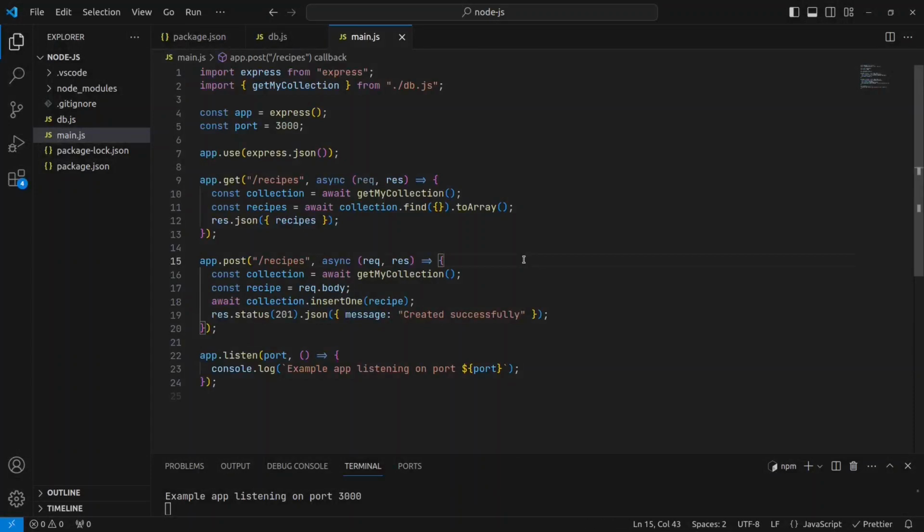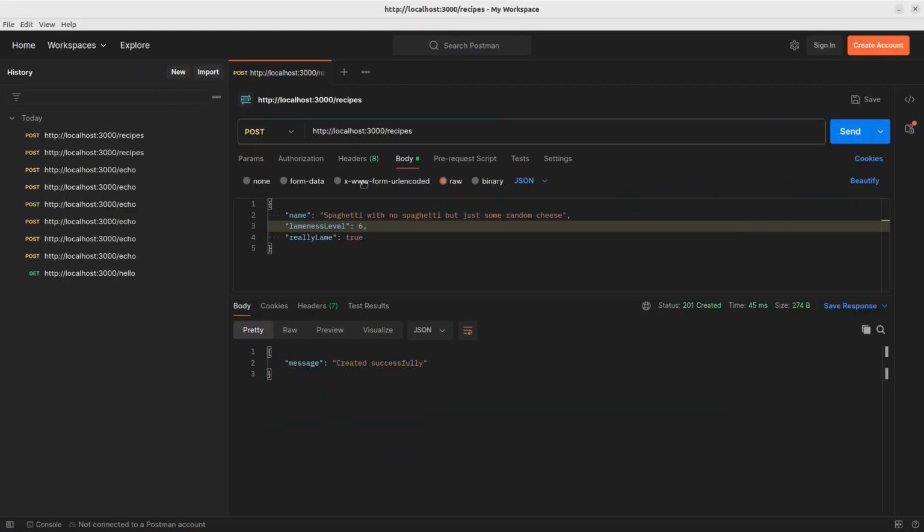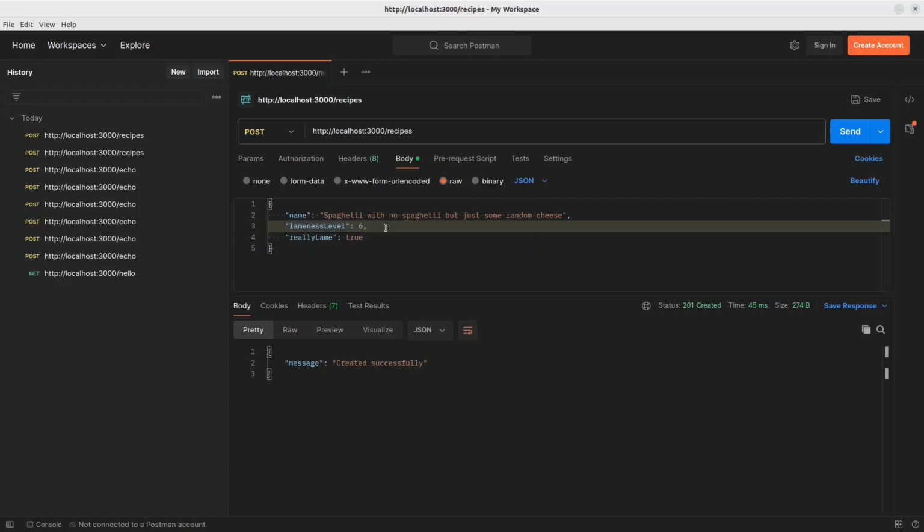All right, so next thing we want to do, let's say that we want to find recipes that are lame, but not too lame. So if I go back to Postman, we have this lameness level. I want to find the recipes that have a lameness level that's greater than 7.